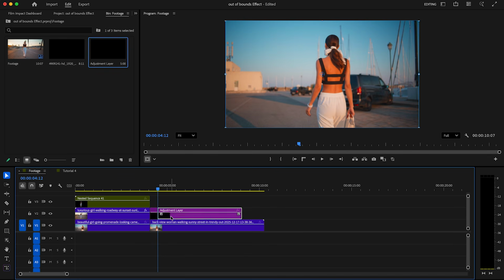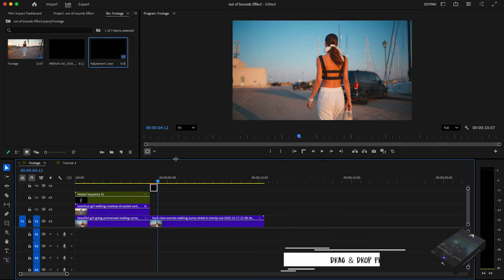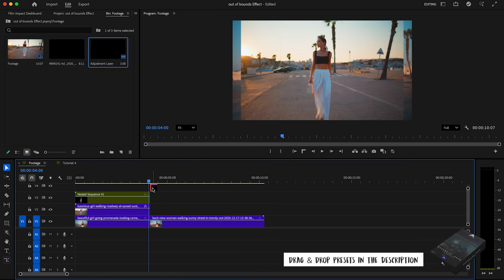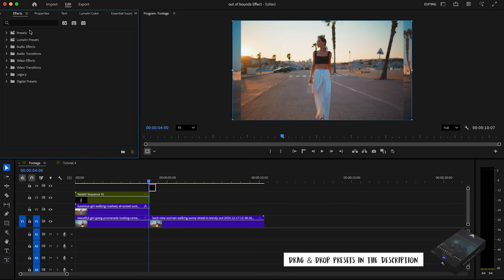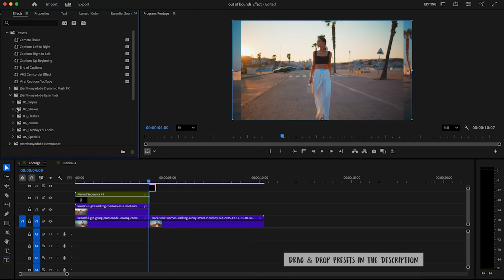Then go to the effects panel, search for one of my preset packs linked in the description and drag and drop a shake effect, for example. This is great because it adds instant impact and saves a lot of time since you don't have to build the animation from scratch.